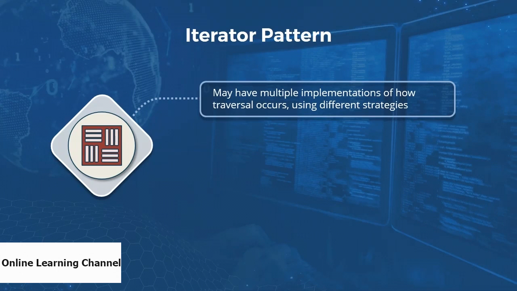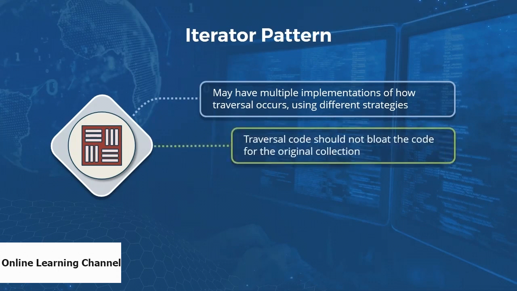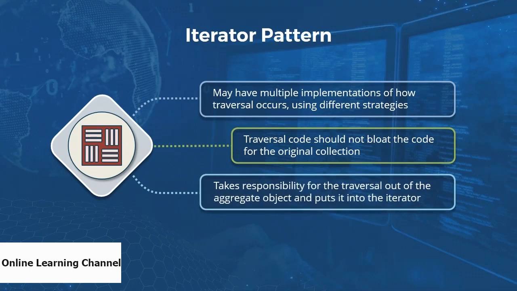No matter how your collection or aggregation is set up, the code which performs the actual iteration, that is, the iterator, should not bloat the code for the original collection. The original collection should only be a collection. Solving for how that collection should be traversed should be the domain of the iterator pattern implementation. So, when you implement the iterator pattern in your code, the idea is that you take the responsibility for traversing the collection out of the aggregate or the collection object and put it in a separate object that implements the iterator pattern.